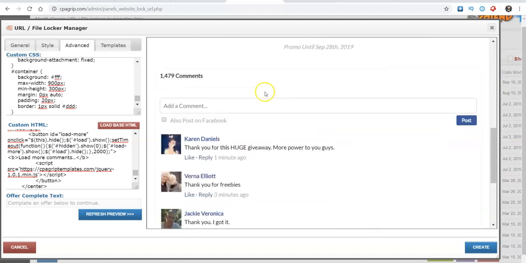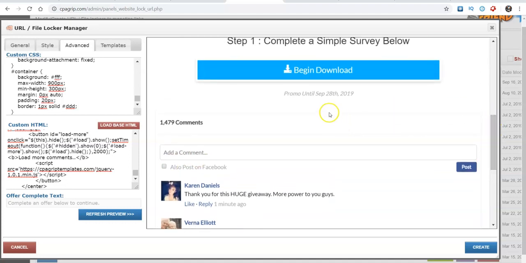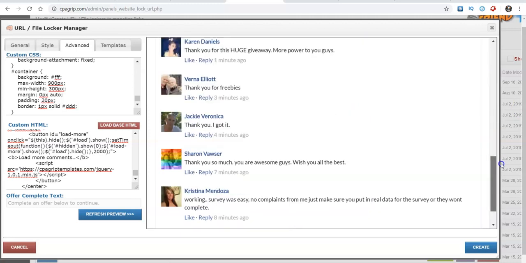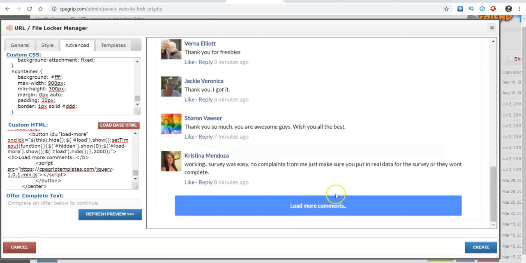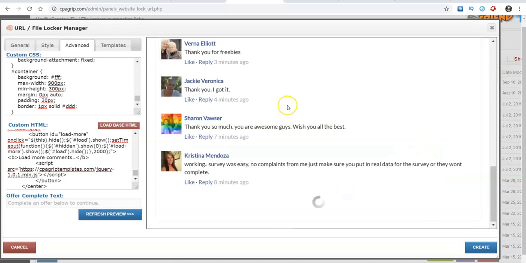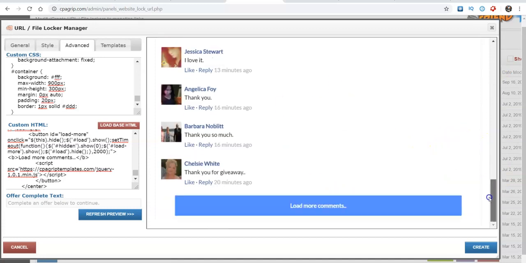It gives me the comment section. People can post a comment, things like that. The best thing about these is that they update. Like today's the 28th, it updates automatically. So it's completely up to you. Like I said, you can load more comments and do all that kind of stuff.